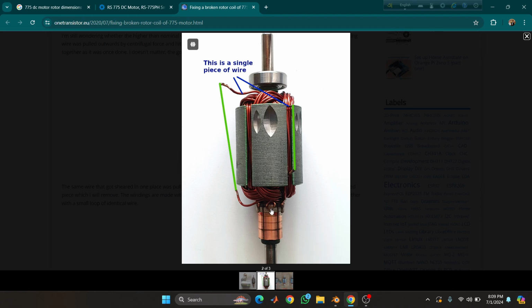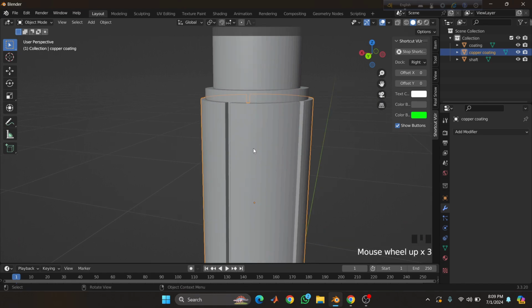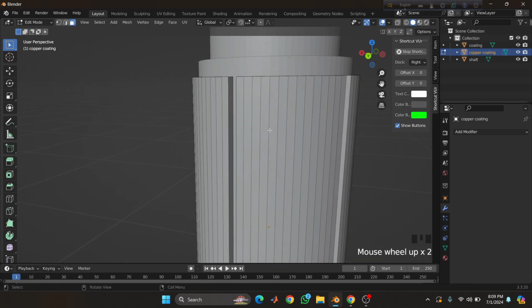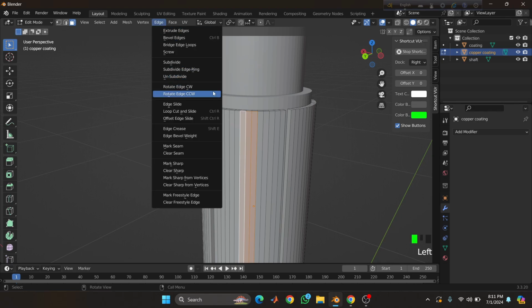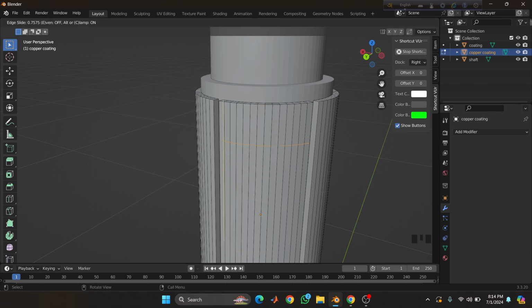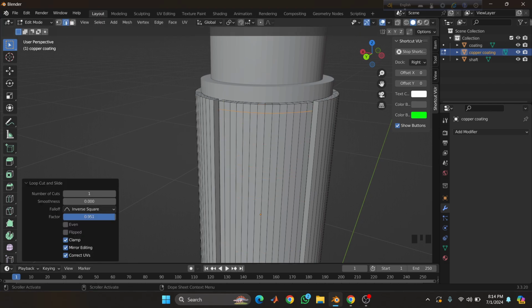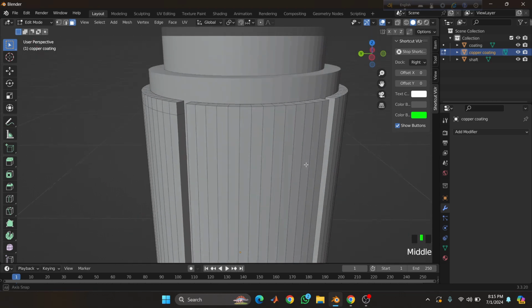Now we need these little hangers. To do that, first go to edit mode by pressing tab and select the face option. Select these faces and go to edge and select loop cut and slide. You can do it by pressing Ctrl R too. Tap on the faces and roll the cut upwards. Do this for the other sections too.